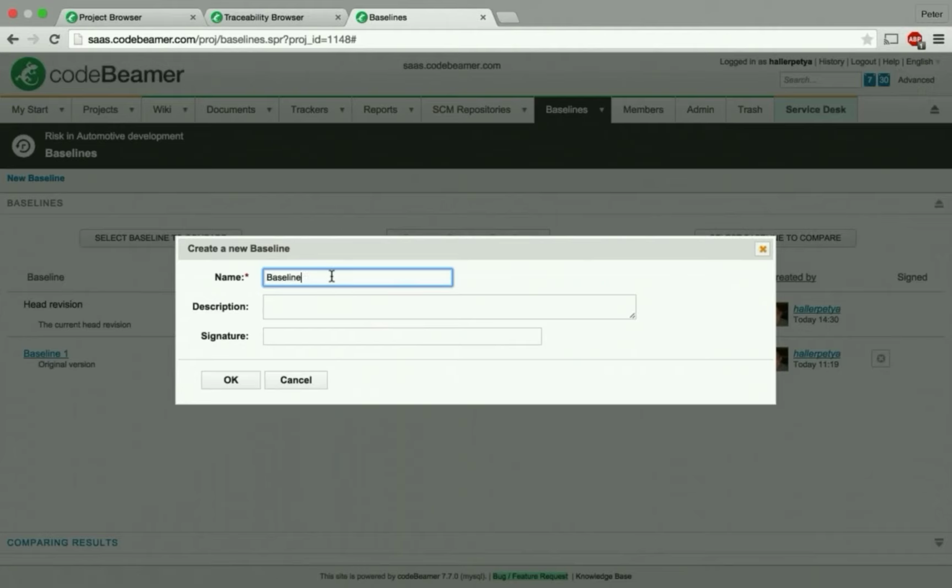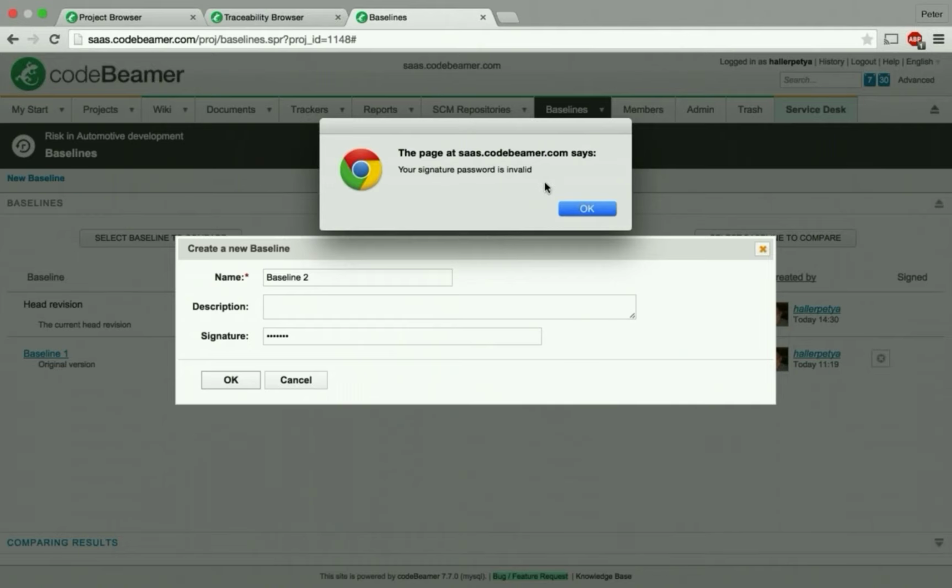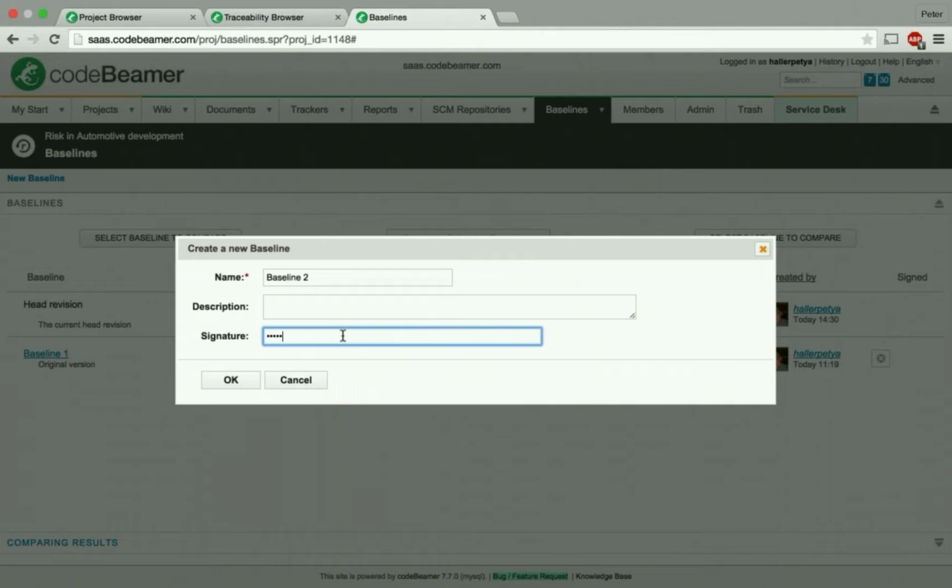called baseline number 2. And here, this is very important. I can add my electronic signature. And this is extremely useful for the safety critical industries. For now, click on OK. Ooh, my password is invalid. I'm gonna have to correct it.